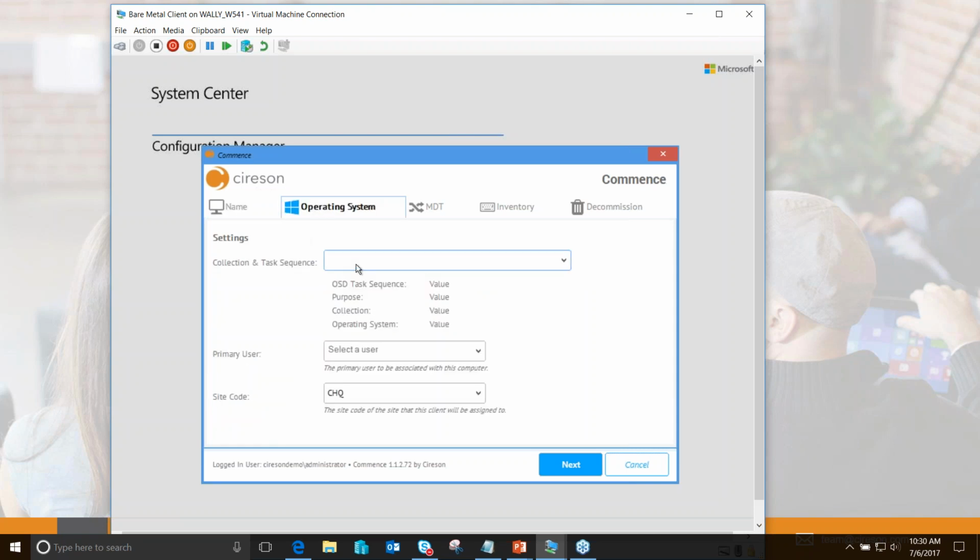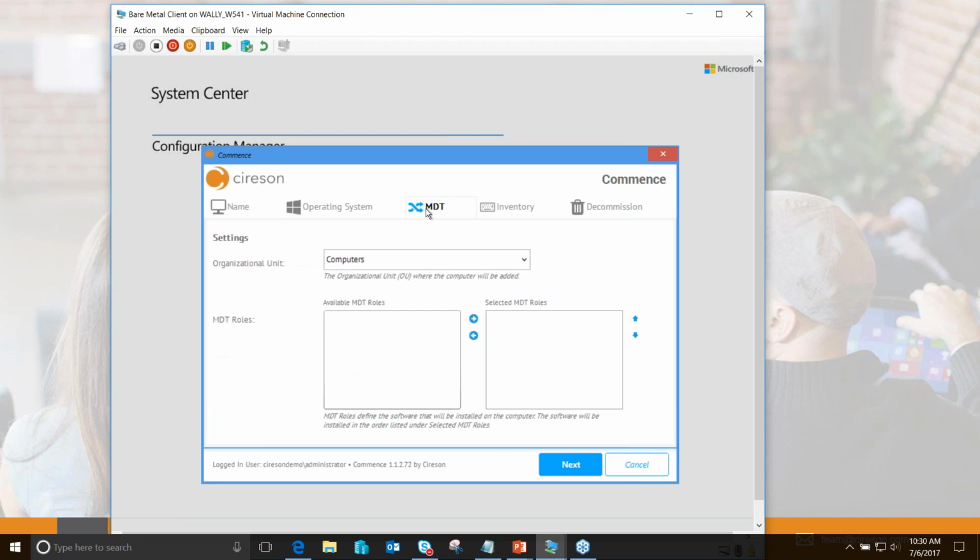Now I can pick which task sequence I want. So here I have a collection, Windows 10 deployment, and Install Windows 10 as my task sequence. As soon as I pick that, we tell the end user what the task sequence name is, it's required, and what the operating system is that it's going to install in that environment. If I want to do a UDA relationship, I can start typing in my username. It'll filter for me. I can specify my site code. Now I have one site code in my environment. If I have MDT integrated, I can select my OU if I have OUs identified in my environment. And I can choose any MDT roles, which is basically a set of software I want to install automatically, and select those, provided I've been given access to that.